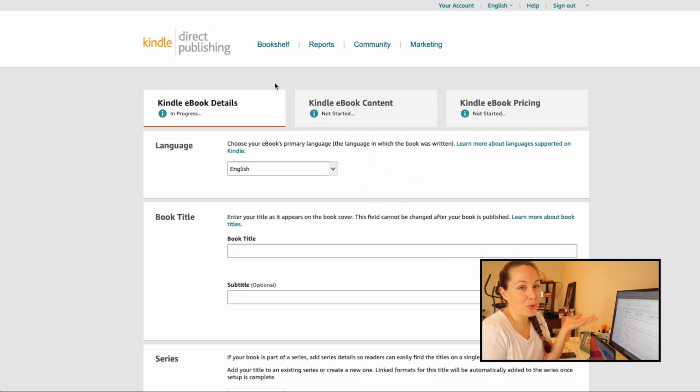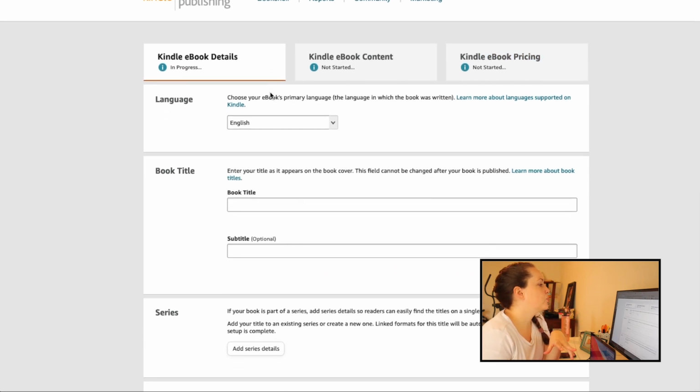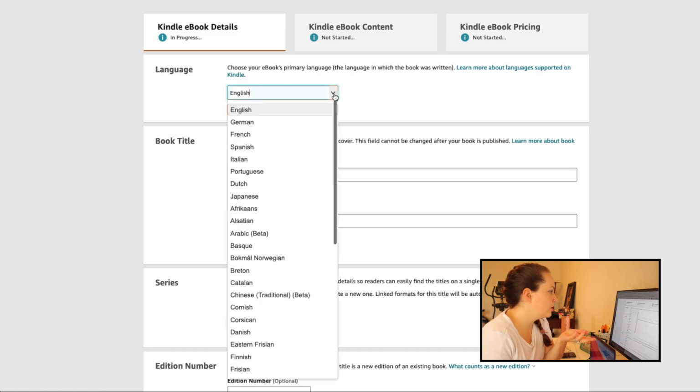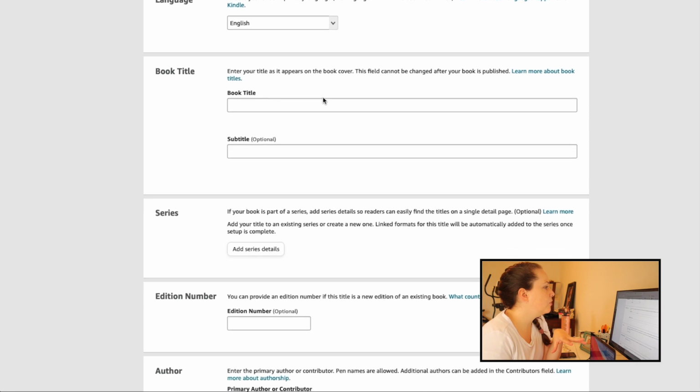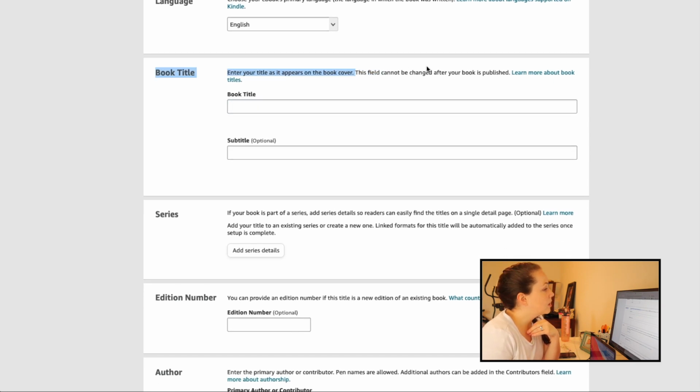To create an ebook, there's only 3 pages you have to fill out: the details page, the ebook content, which is the cover and manuscript, and then the pricing page is the last page before you click publish. So let's start with the details page. I'm gonna walk you through each section really quick. First, we have language. Now I'm publishing in English, but you can see there are many other options here. That's pretty self-explanatory, so let's move on to the book title. This is something that cannot be changed after the book is published, so just keep that in mind.